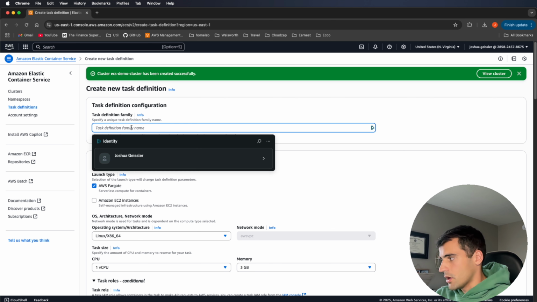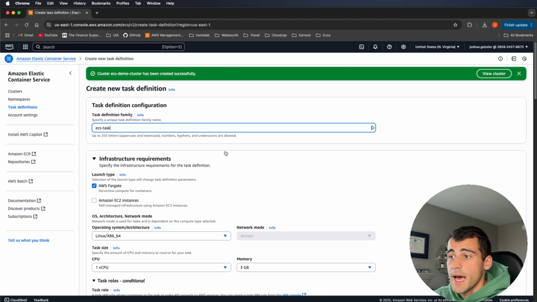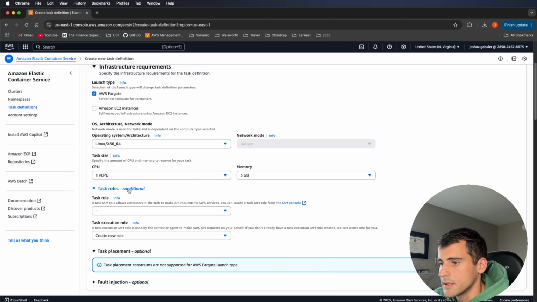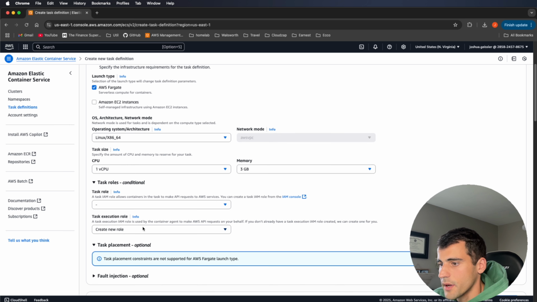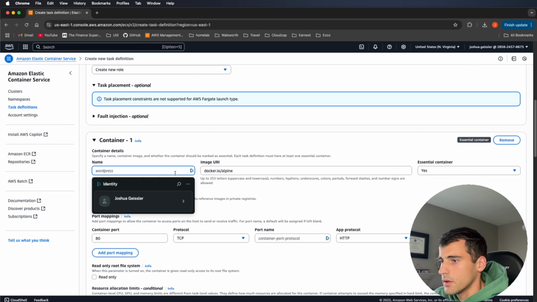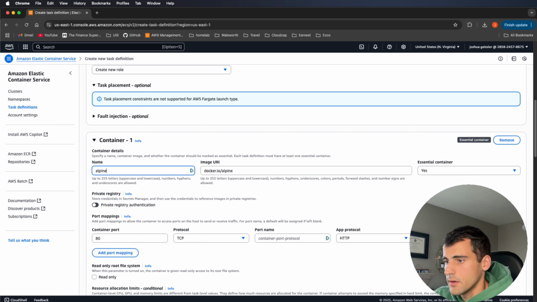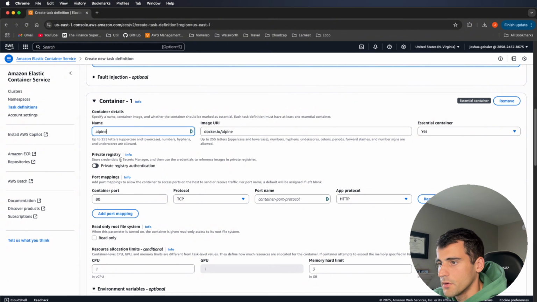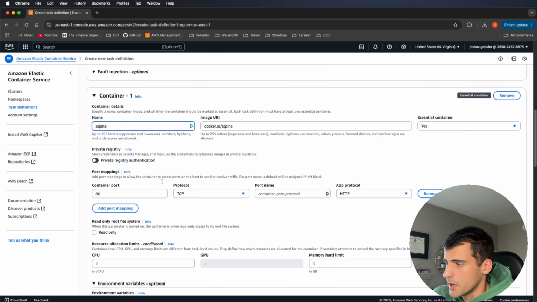And we will call this ECS task. I'm going to do a task and I'm going to do a service. Again, we're going to do Fargate. We will leave this as Linux. Let's go ahead and create a new role. And for our image, I'm going to try and use this docker.io Alpine image, and we'll do Alpine container port. That should be fine. We don't need any private registry authentication because we're not using one. This is public.